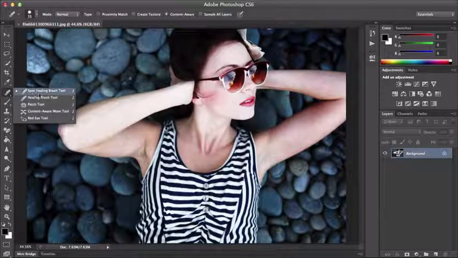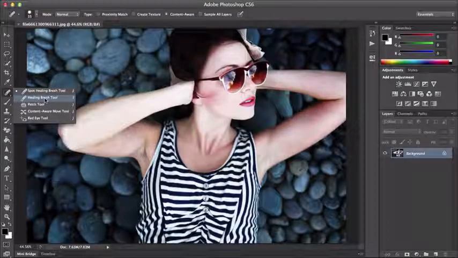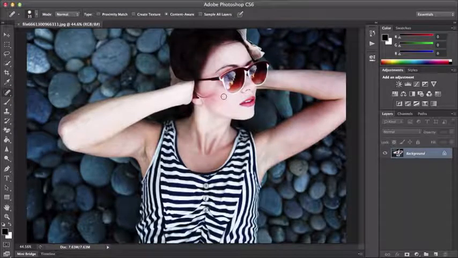So to begin with, you're going to have the spot healing brush tool. You're going to have about 5 options. The first one is the spot healing brush tool. This basically removes anything that's in the way.